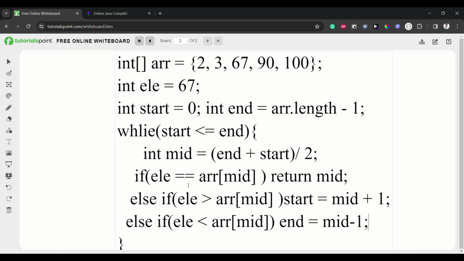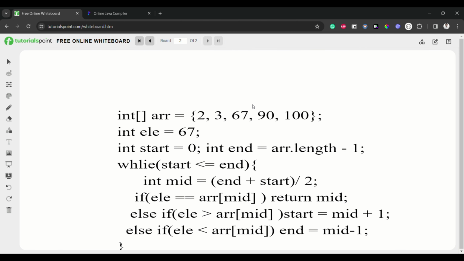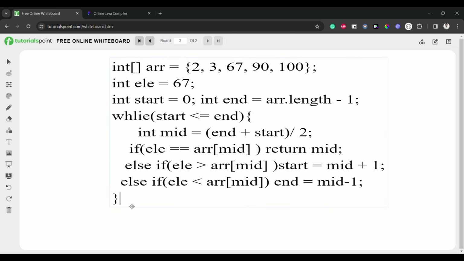Otherwise, if all the conditions are false, we are going to return minus 1, not 0, minus 1. Why are we returning minus 1? Actually, the minus 1 position is not present inside the array, that's why we are returning minus 1. It is an indication; we could also return a boolean value here.